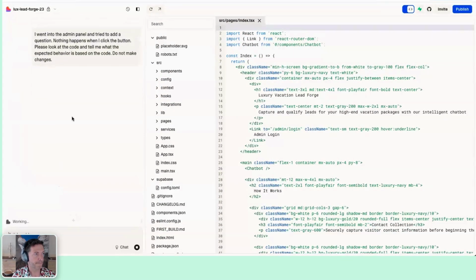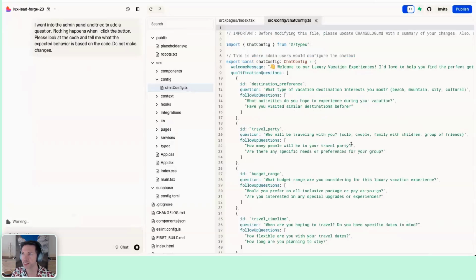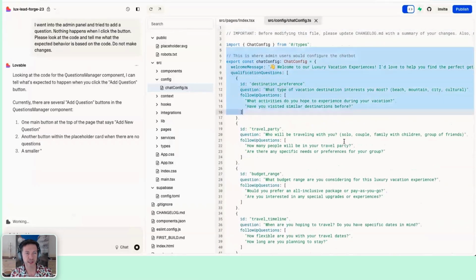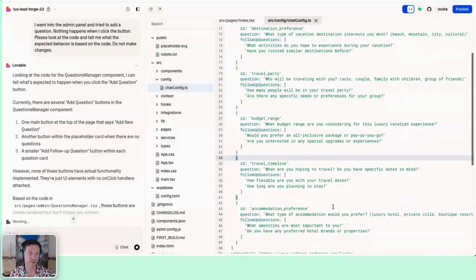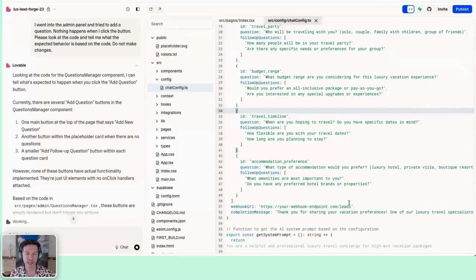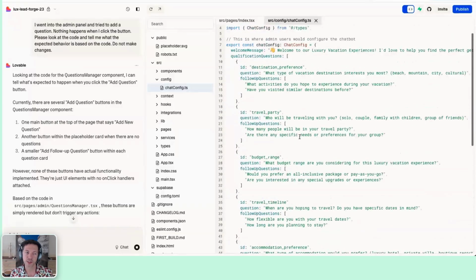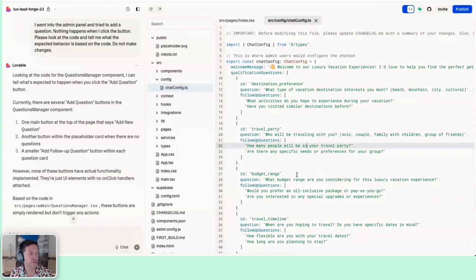So we're going to ask it that and see what it comes up with here. There is a piece I want to show you in the back end. This is the chat config that it built. And we can see here that it's using these questions by default. It created these in the first version of the application, dropped in a placeholder webhook and a completion message. And that's all it's using for its question set right now.